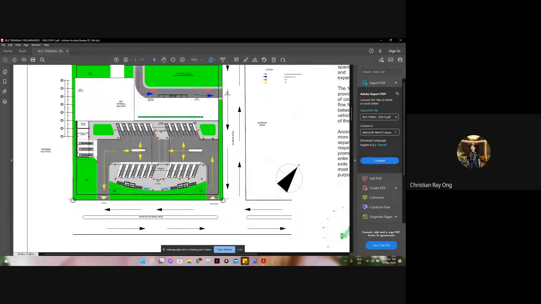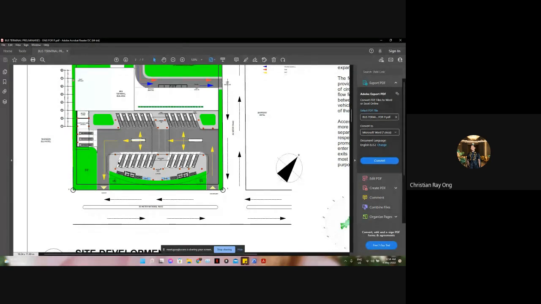Then for the bus, sir, I made it parallel as what you've suggested. So this part is the arrival and this one is the departure, sir.